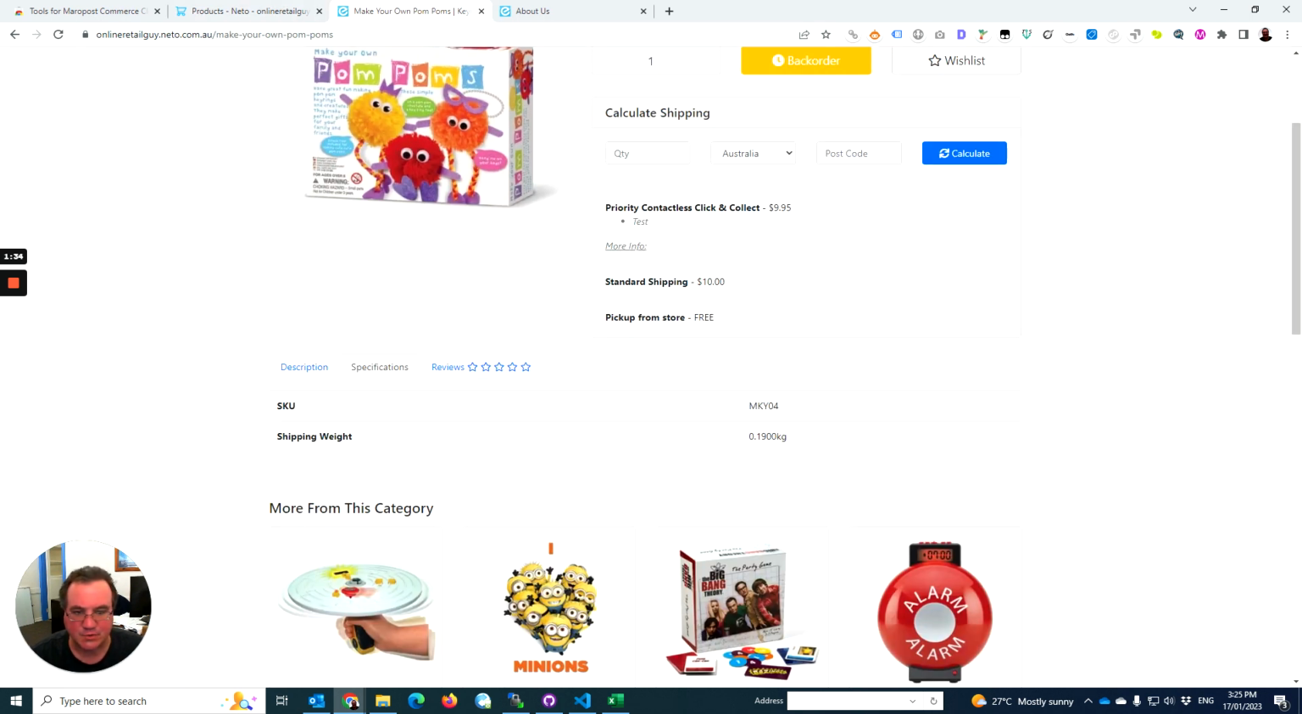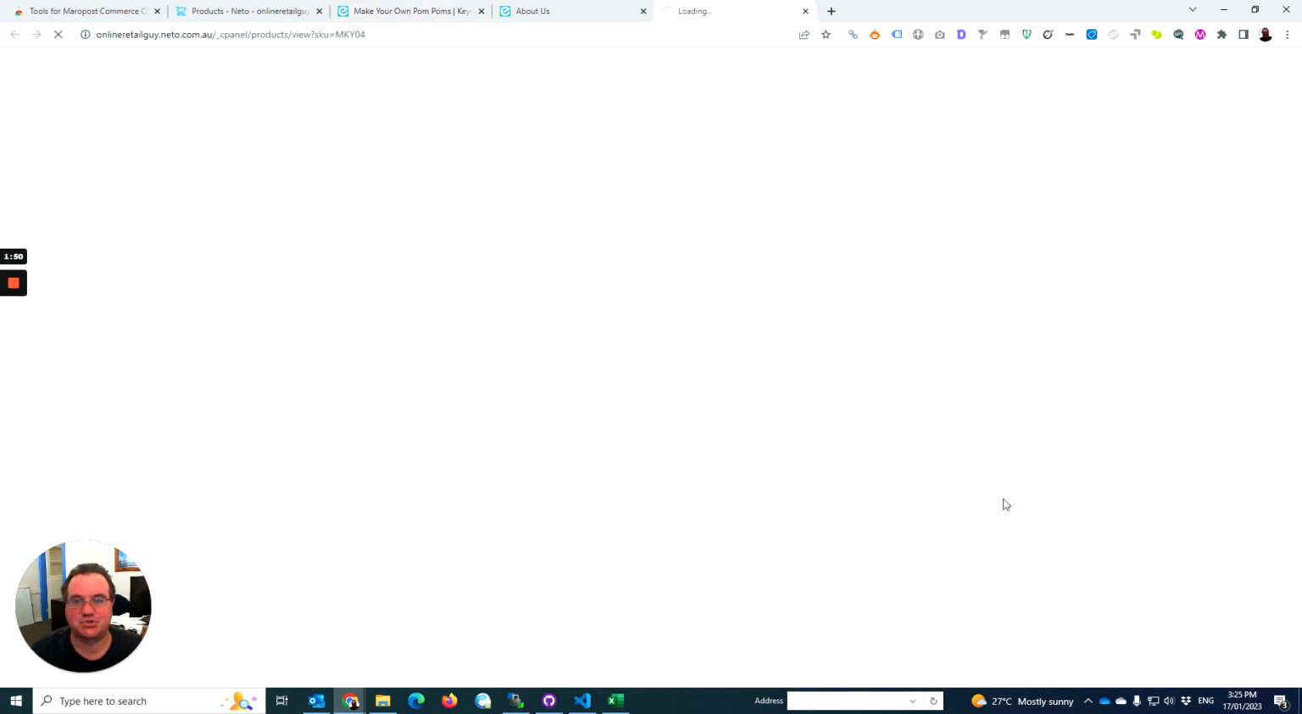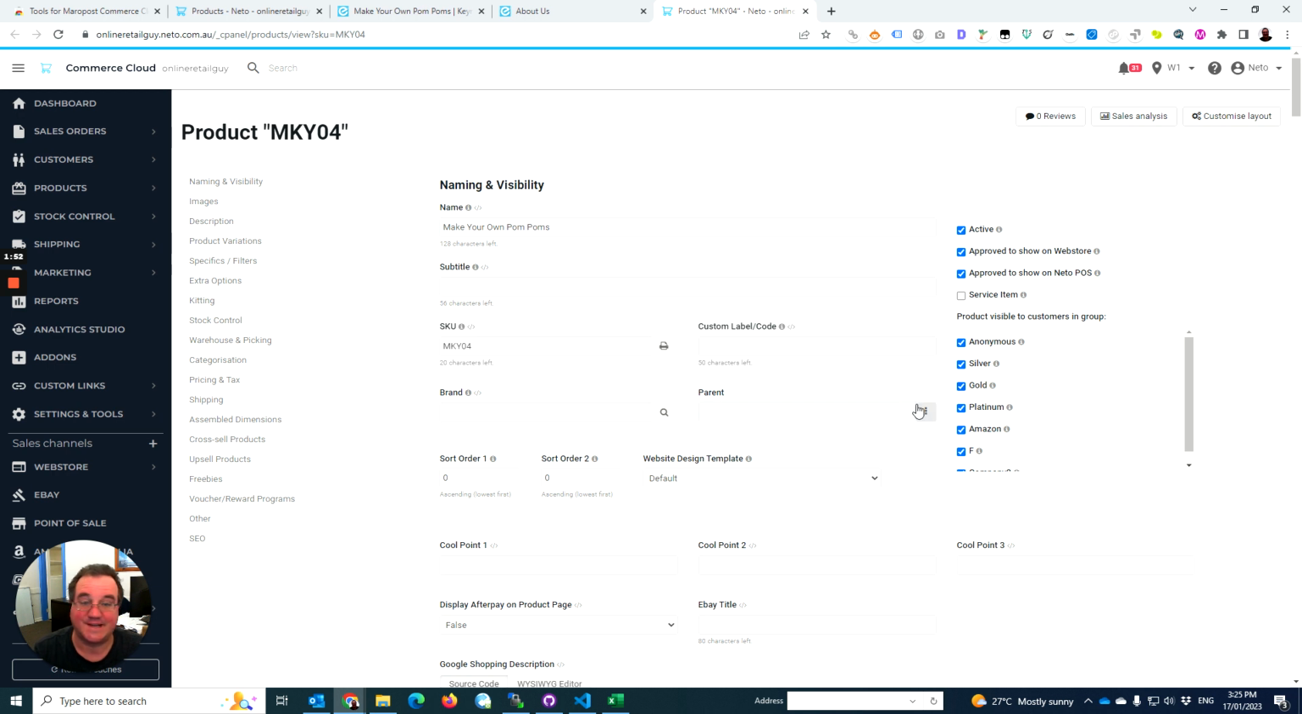But with this menu, all you need to do is double click on the SKU, right click, and then go down to your tools for Maropost Commerce Cloud, and then click on Edit Selected SKU in cPanel. So you've got to have it selected. So I'll click on that, and that takes me straight to the page to edit the product. So it sort of eliminates all the copying and pasting or remembering the SKU and searching for the SKU in the cPanel. So it just makes it a lot faster.